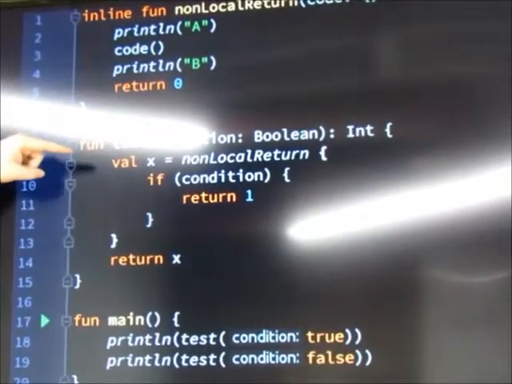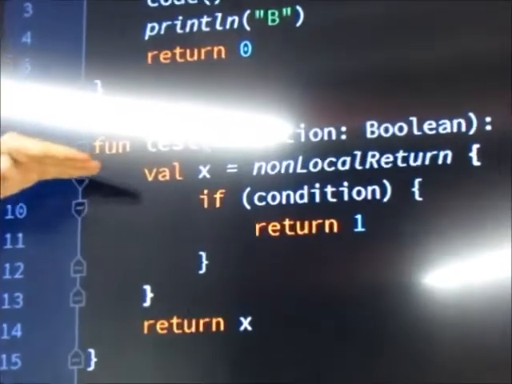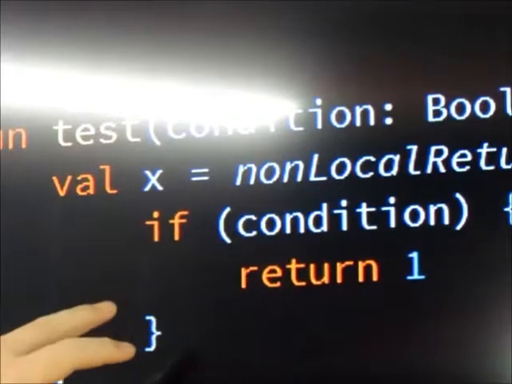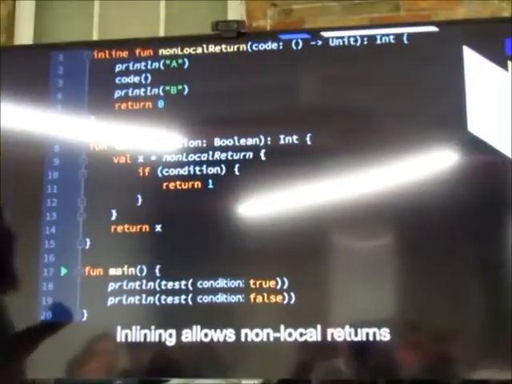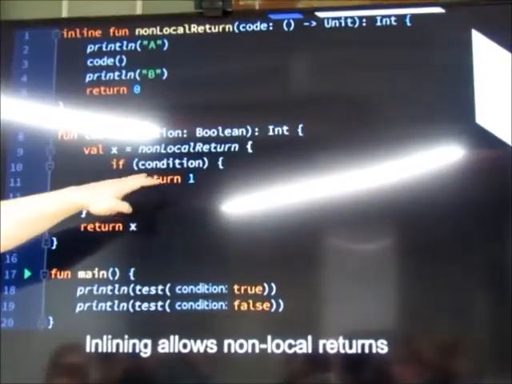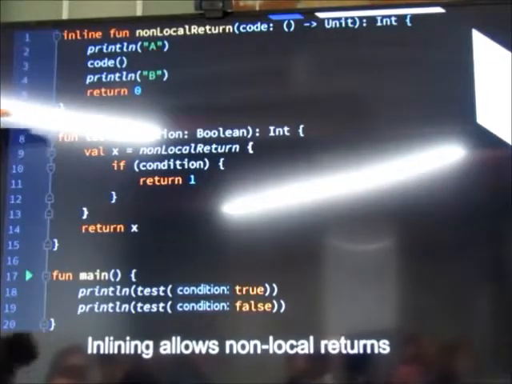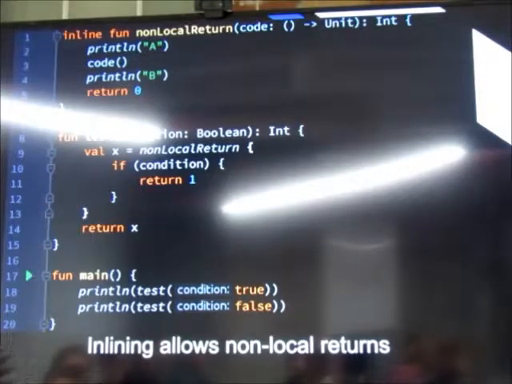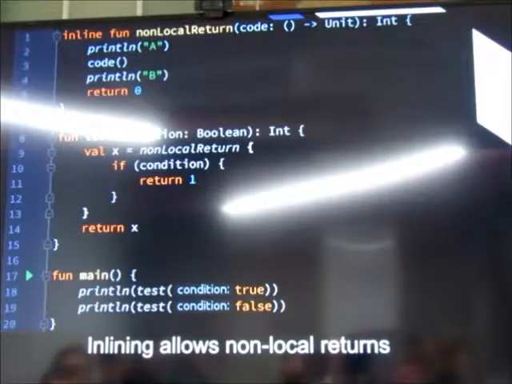What will happen is, because it's inlined, this code's going to val x equals print A, if true, return 1, print B, return x. So what happens is it will immediately return because the condition's true. Now, the great thing about that is, this is a lambda, but the return keyword means the same thing no matter where I am. It means I'm returning from this function test, even though it's inside a lambda.